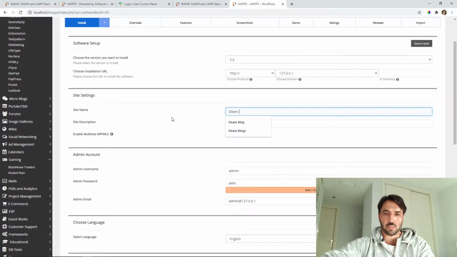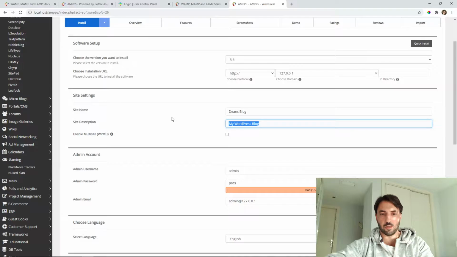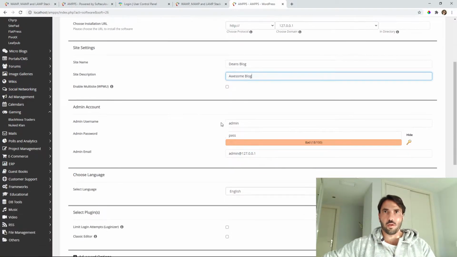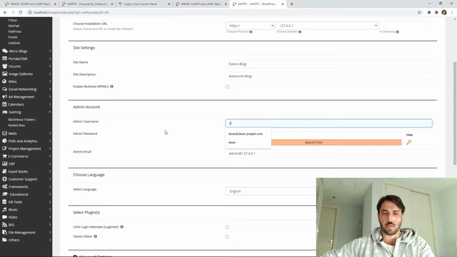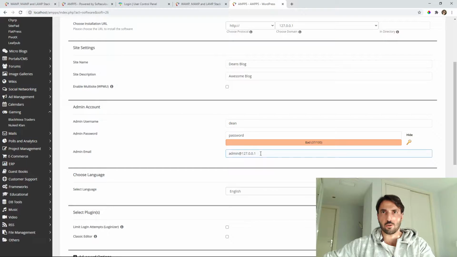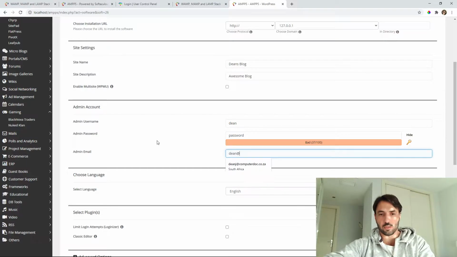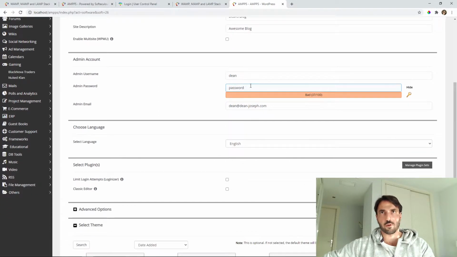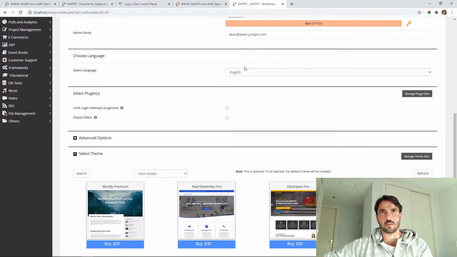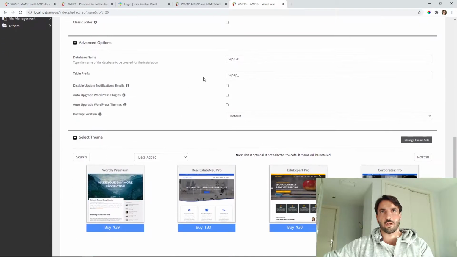Let's just call it Dean's Blog. Give your site a title. Let's call it The Awesome Blog. And I do suggest putting a decent username and password on here, guys. Especially if you're hosting on your own machine, you want this to be secured and in good shape. So pay attention to that. What I'm doing is purely for example purposes, so don't do that, please. And you can go through the settings.